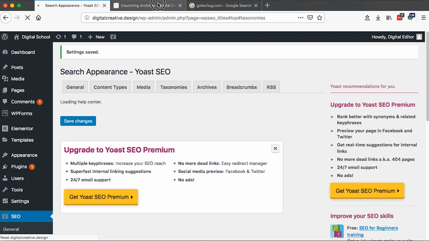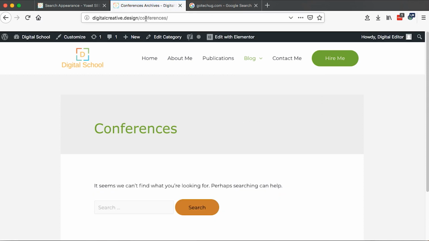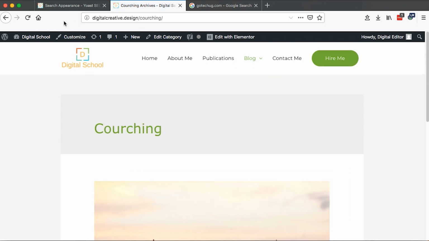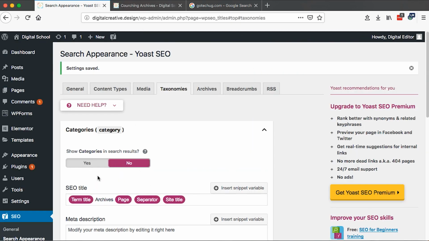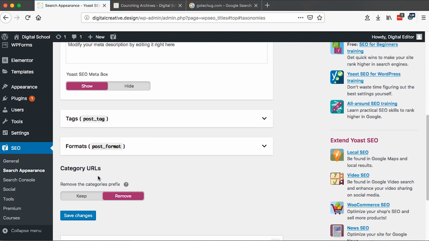So when you save changes, now let me come back here and say conferences. Now it won't appear anymore. Before it was showing /categories/conferences, but now it doesn't appear anymore. Let me go back to coaching. That's what we were trying to effect. So Yoast enables you to have that, because it's also not good for your search engine appearance.